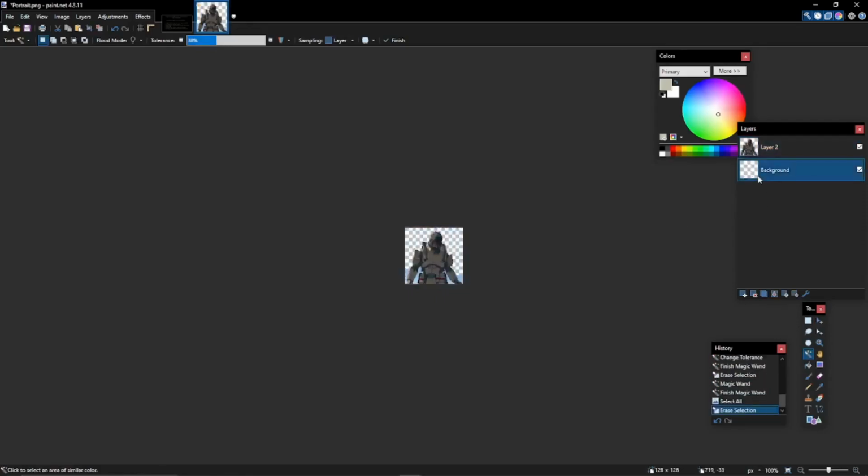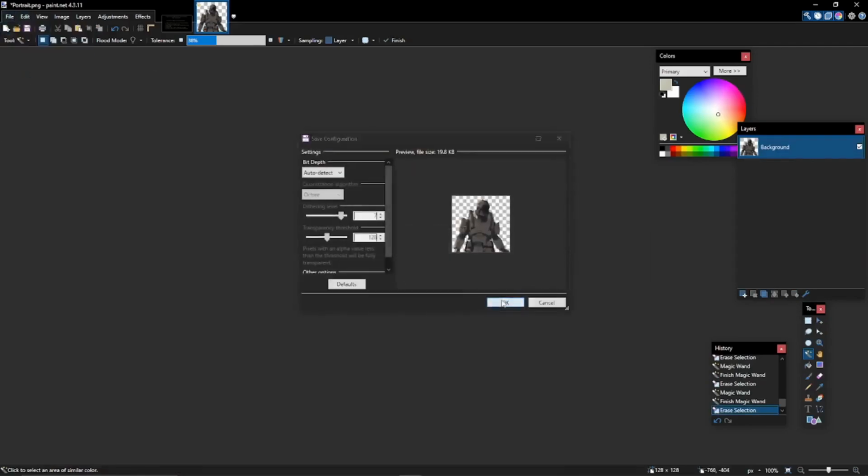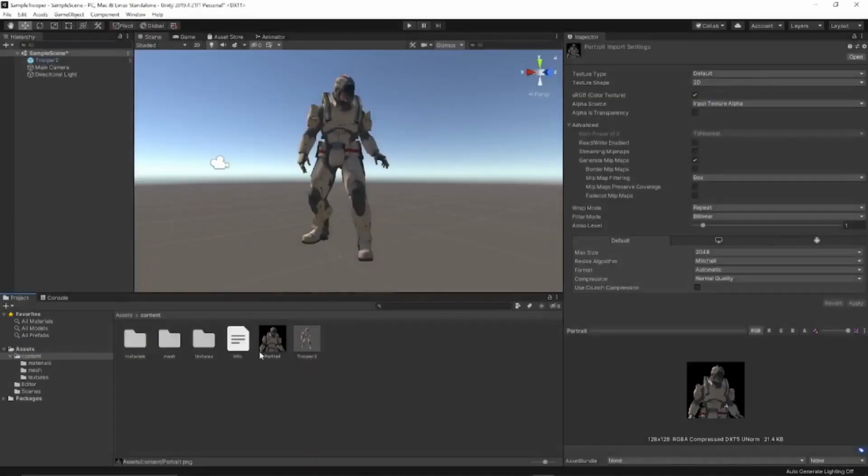Whoops. Okay, so I'm going to save that. Yes, I'm using paint.net, free image editing software, which is fairly powerful for the fact that it's free. Alright, so there we go. We have our portrait, but hey, it doesn't look like it's transparent.